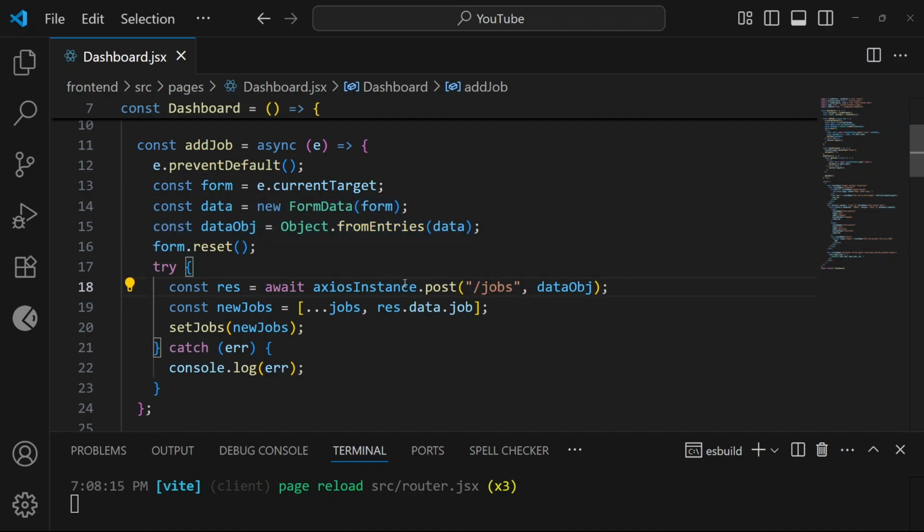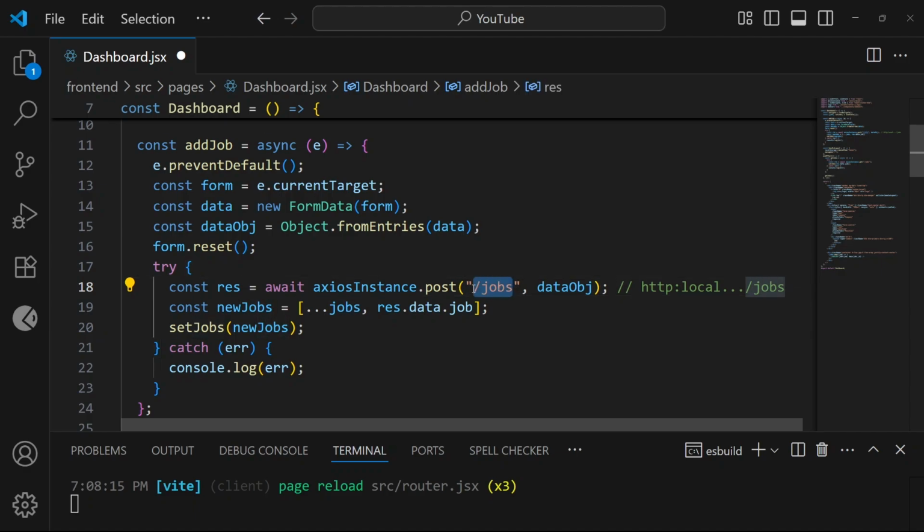Now inside our Axios instance file, we used a base URL. That's why we're able to use /jobs directly. If we didn't have the base URL, we would have to define the full path using http, localhost, and so on, followed by /jobs. But in our case, since we have a base URL, we can simply pass in /jobs.